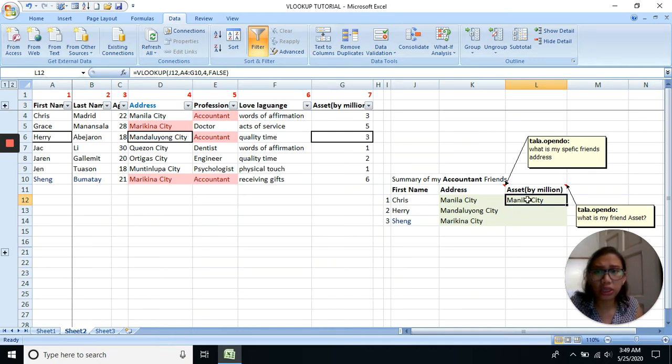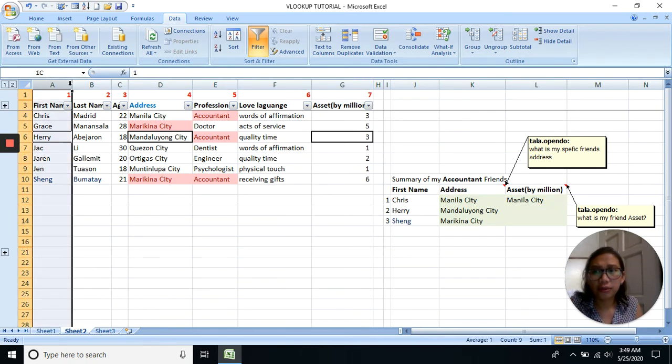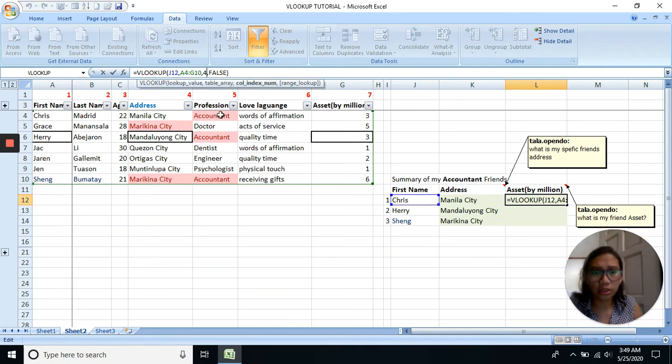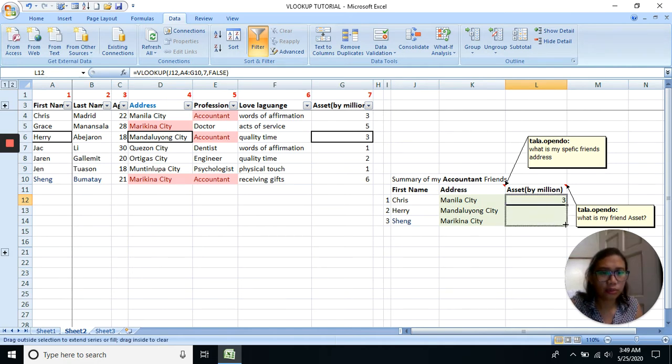So we need to change it. Since asset is under column 7, we need to change this one to 7. There. So Chris asset is 3 million. So now we will copy again our asset to two more friends below.